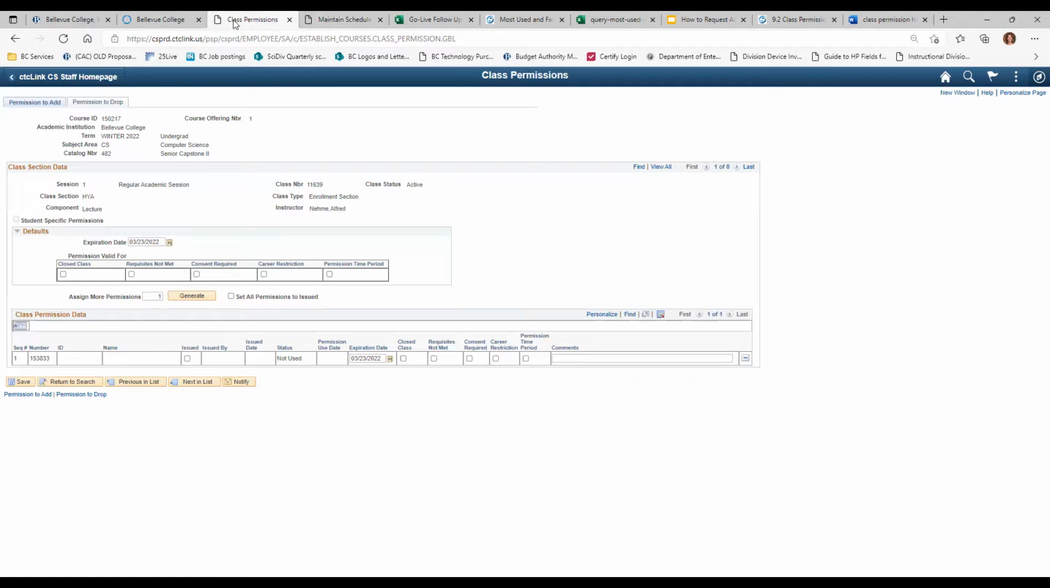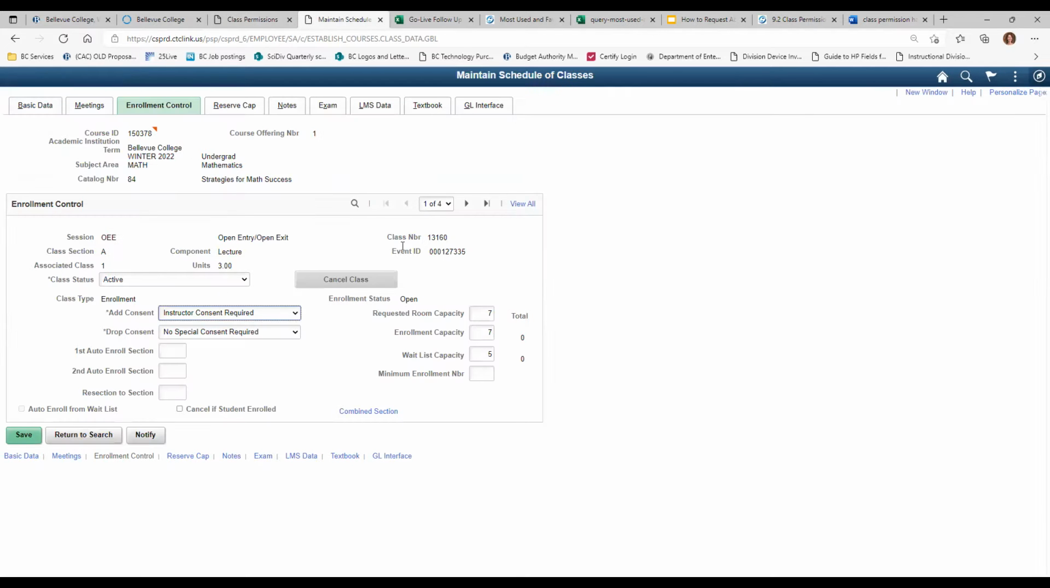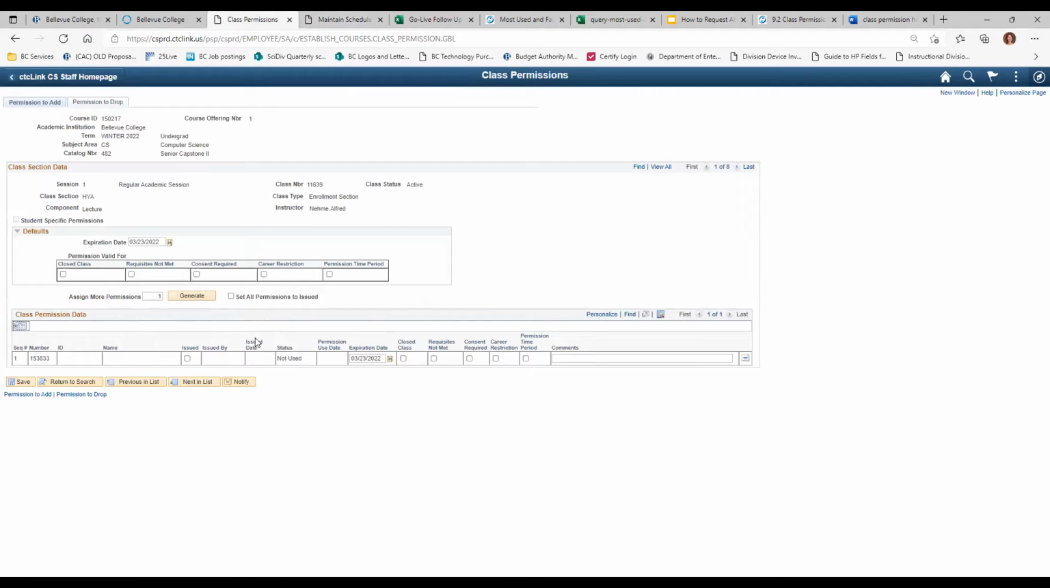Consent required. Does it make a difference between department consent and instructor consent? No, it's just consent. It's like a P in the HP lingo. It'd be like putting the P on the class. Yes, I remember that. So there are 7 students for this class, and we would need to go and generate 7 codes with consent required.